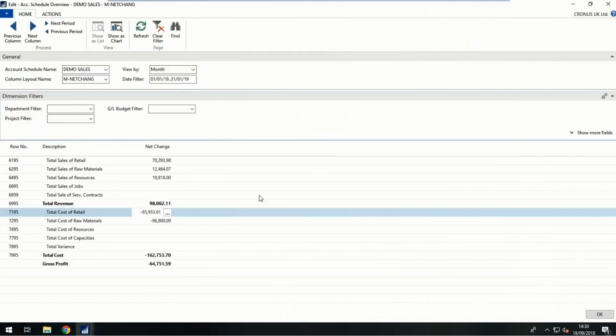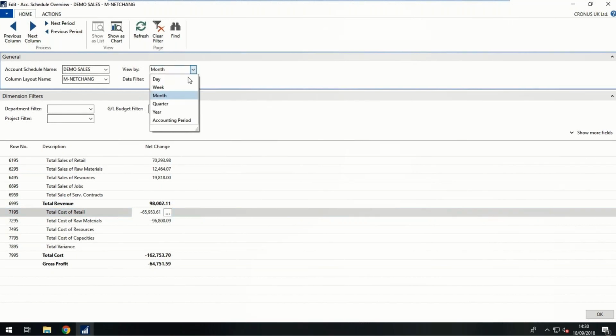A nice thing about account schedules is, quite apart from seeing the numbers, I can choose a different time period. I can look at weeks or quarters instead of looking at months. I can put in a custom date range. My 2 global dimensions I can filter by, and if I'm doing a report that compares budgets, I can choose which budget. This one's just showing the net change.